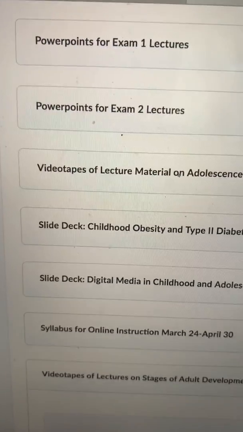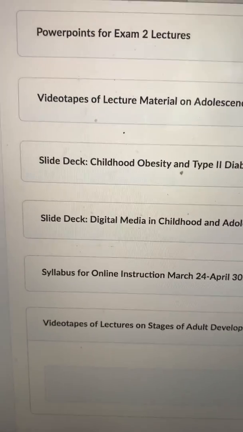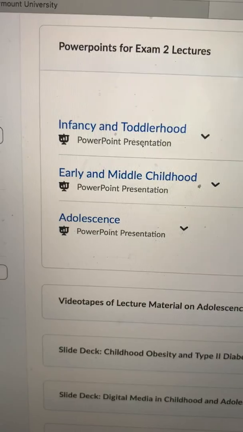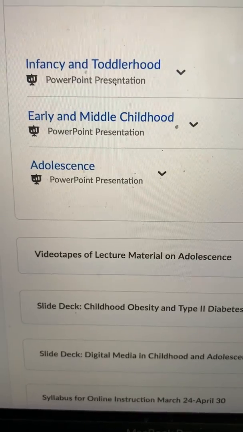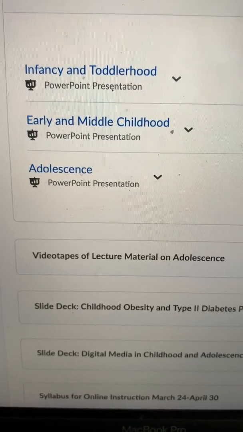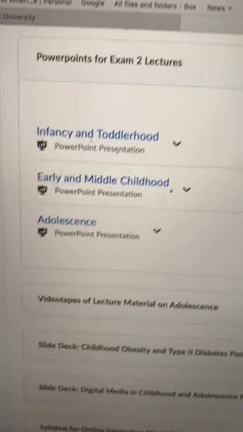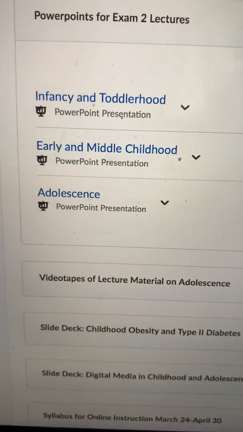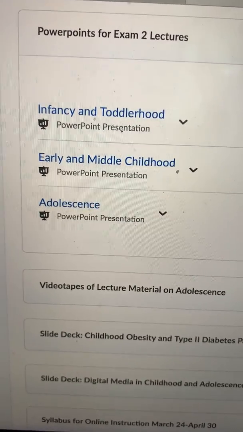So the first thing you need are the PowerPoints for the Exam 2 lectures. If you go to that section, you'll see that I have the PowerPoints for infancy and toddlerhood, early and middle childhood, and adolescence. And you'll need to review them as you study for the fourth quiz, well, portion of it. Excuse me. And also when you study for the second exam. So you'll need those PowerPoint slide decks.